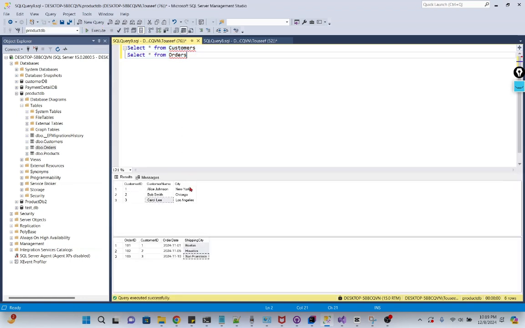Okay, let's assume for some reason data in city column is incorrect for these customers and data in shipping city for these customers is correct. So based upon the customer ID, we need to update city column in customer table from the order table. So let's write query for this.